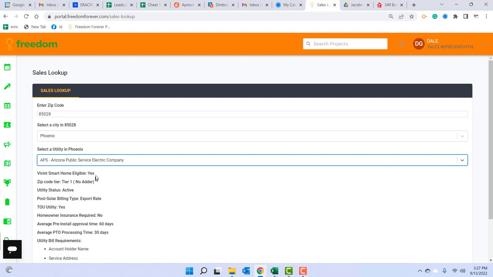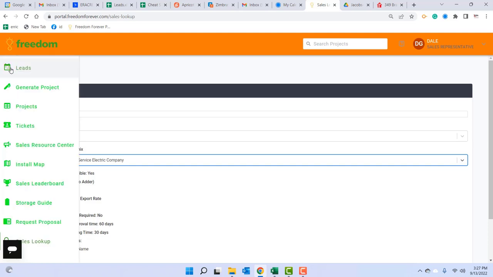Sometimes if you put in a zip code, it's going to tell you right away, we do not install in that area. So, you know, Western New York is one area right now that we're not installing in. The city, New York City, we're not installing in New York City. It'll tell you that right away. So you're good to go. That's the first thing that you want to do, is your lookup.